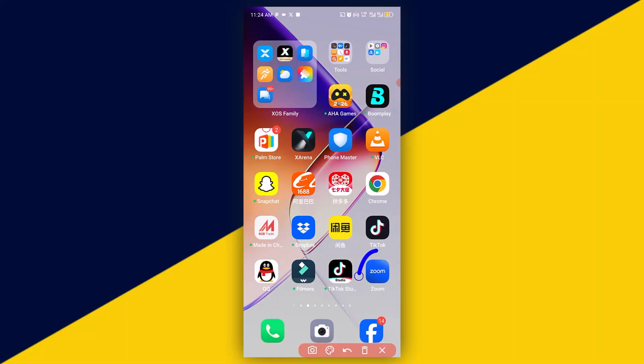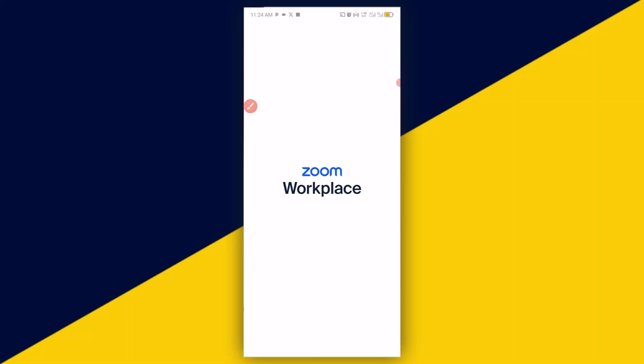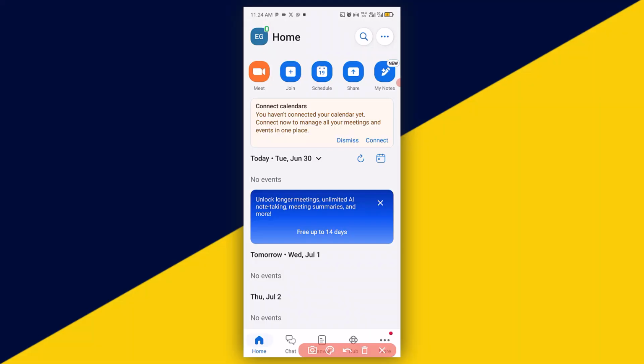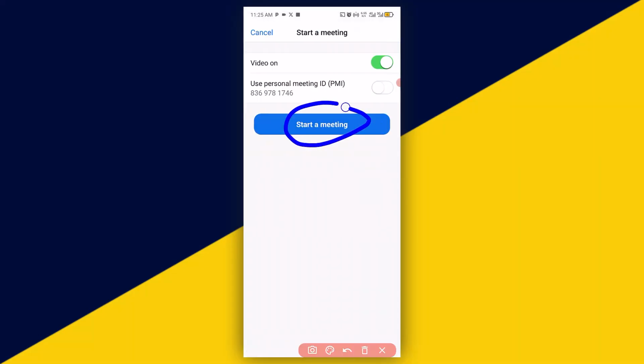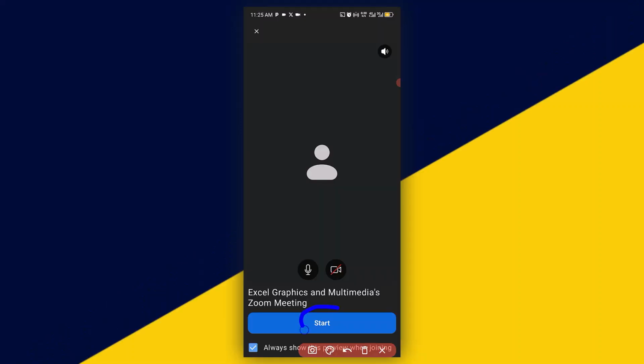First things first, open up your Zoom app. Next thing you want to do is to go ahead and start a meeting. For that, go ahead and click on here. Then go ahead and click on start a meeting. The next thing you want to do is to go ahead and click on start.